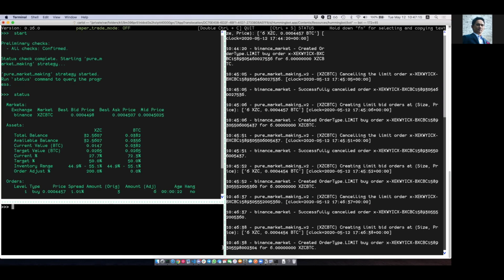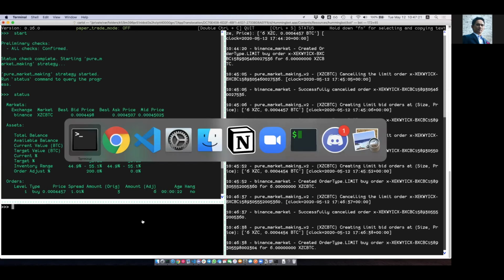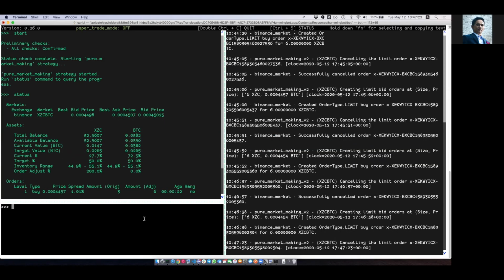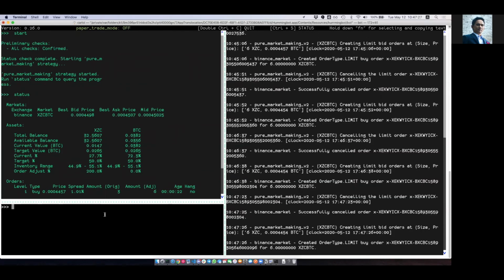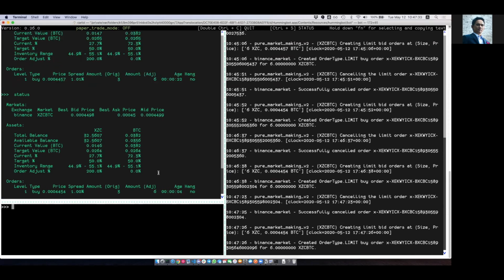So it will start monitoring the markets, updating orders over time, and then when any trading happens, you track them here. Two commands that are pretty helpful when you're monitoring the bot. One is the status command, which I already showed you. You can see the current status, current orders being placed, and current inventory levels.